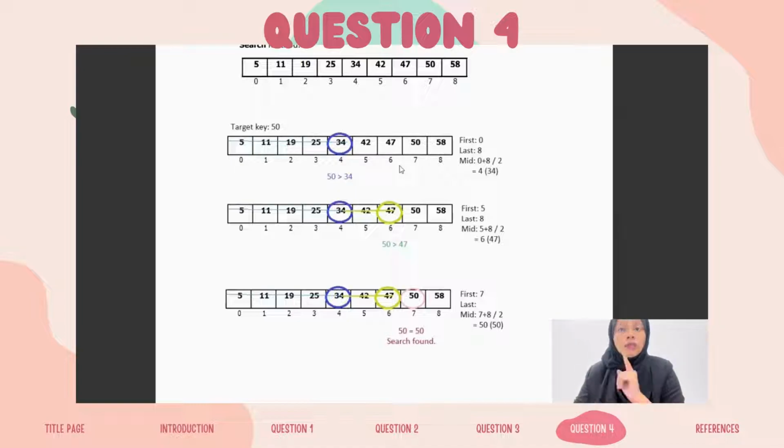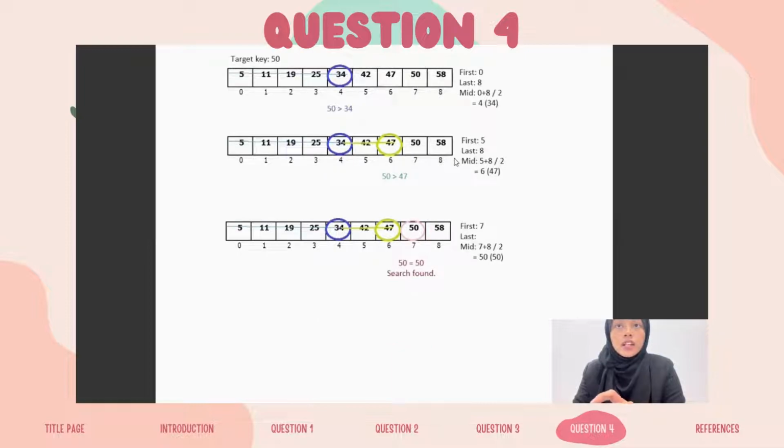And now we can see 50 is greater than 34. So we remove 34 and below. So next step, we have 5 at the first, 8 at the last. So the middle, 5 plus 8 divided by 2, is 6. We got 6, which is 47. As we can see, 50 is greater than 47. So we still cannot find the target key. So we remove the 47 and below. Move to the next step.